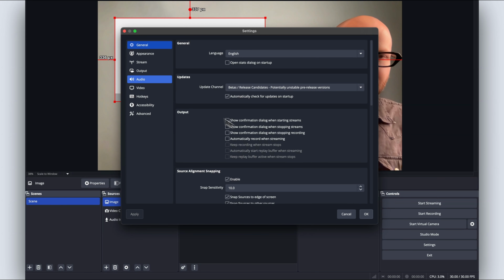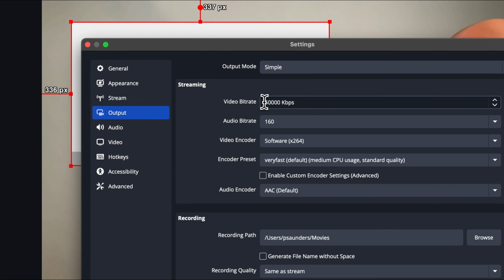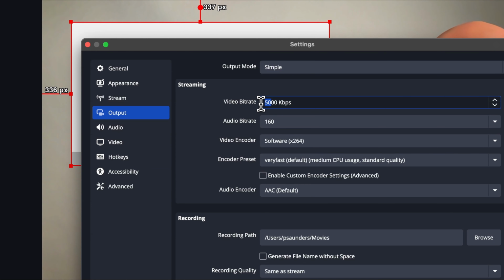Now we hit settings over here, click on output. We'll see one likely source of the issue, which is a very high video bitrate. And yeah, this is a very high video bitrate. It is probably 10 times higher than it needs to be. So I would reduce this to say 2000.